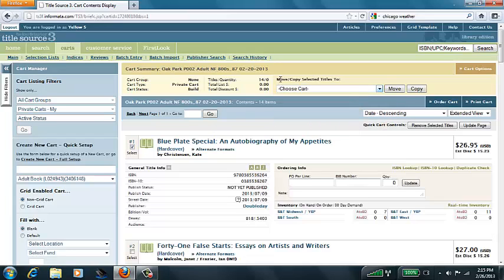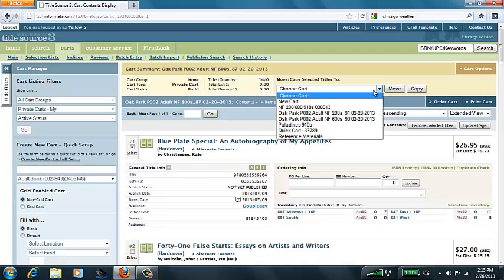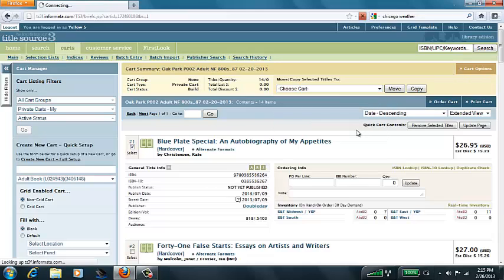So I'm going to go to Move Copy Selected Titles To. So I want to move this to my quick cart, and it's going to give me an option of where I want to send this book to. I'm choosing Quick Cart.